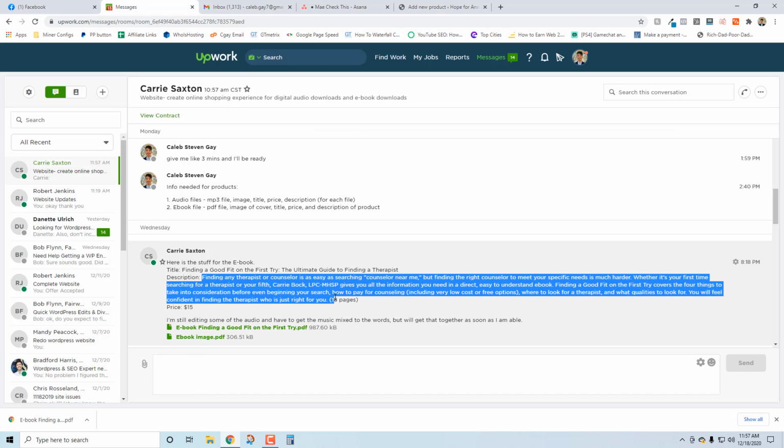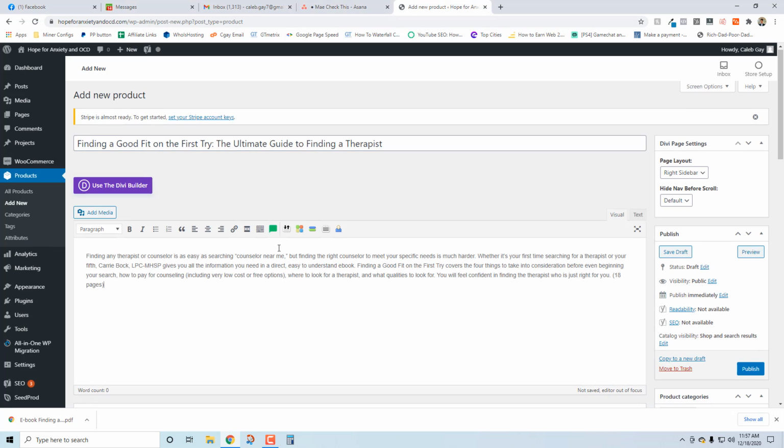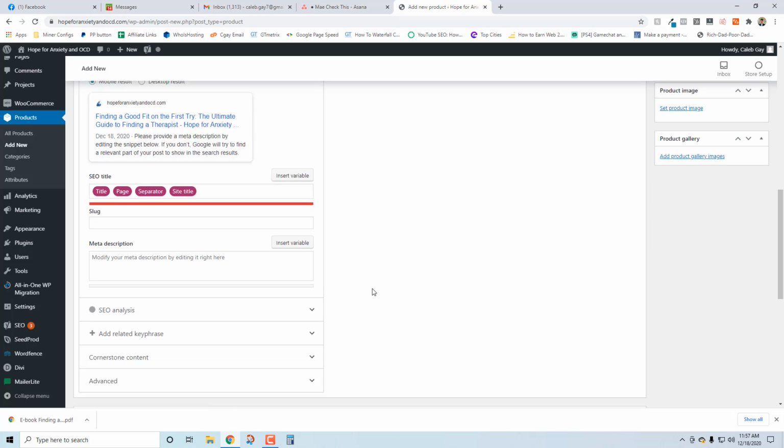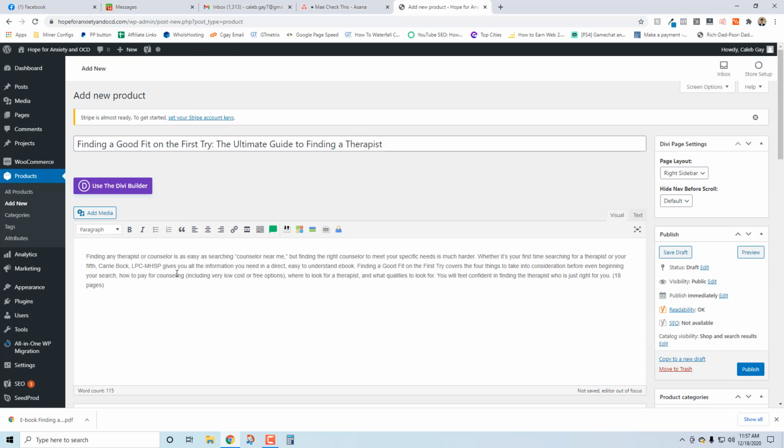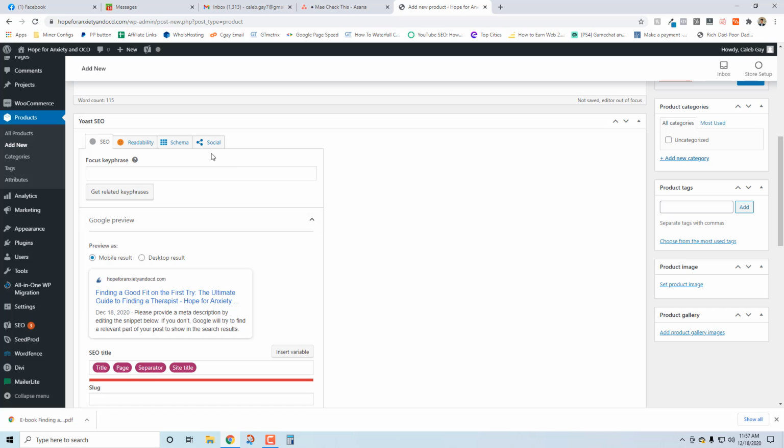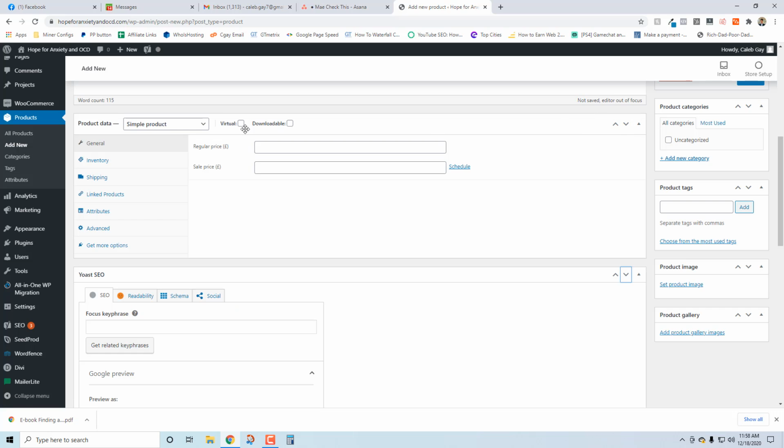And then here we have the description she's written for me. What college you will look and feel confident in, 18 pages. Okay, let's put that here, and then let's scroll down. So we've got the title and the description. That's all we filled out right now. I'm going to keep scrolling down. Yoast, we're not going to deal with that right now.